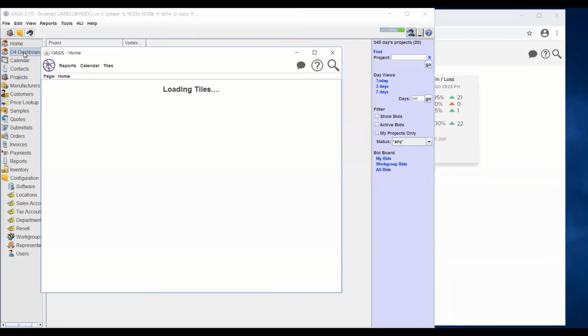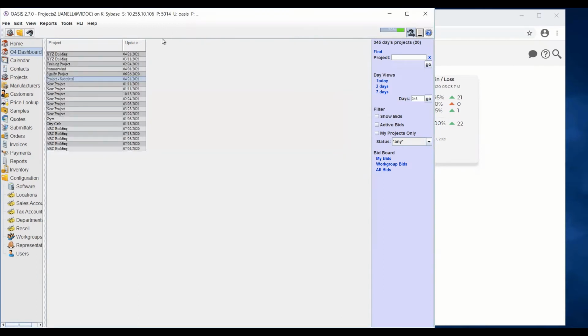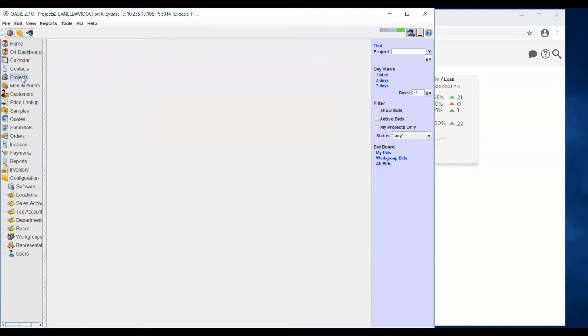Go to the O4 dashboard. And here you'll see the tiles area and be able to create them here. But before we can create the win-loss tile, there's a little bit more setup that needs to be done. Unlike other tiles, there is a configuration in projects that needs to be set up before you create the win-loss tile. You can set it up afterwards. You would just need to wait until or reset the win-loss tile so that it would generate it with the setup information. That information for the configuration is found in Projects, the File menu, and Configuration.